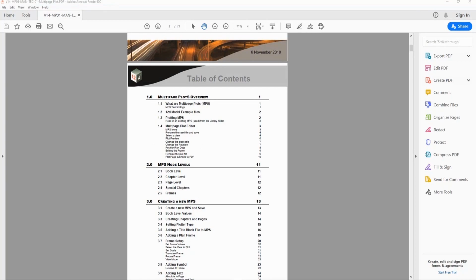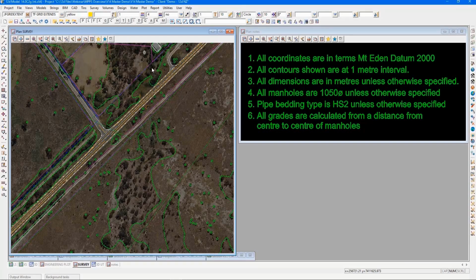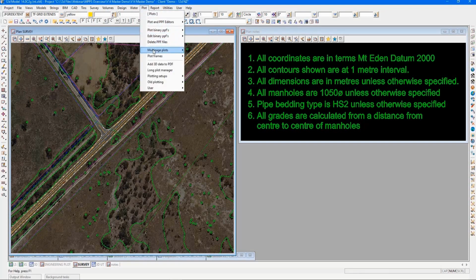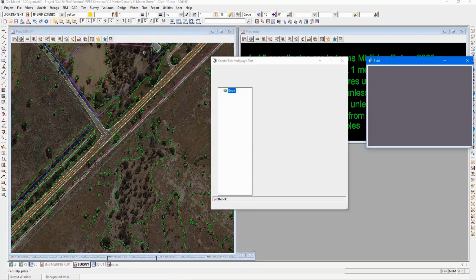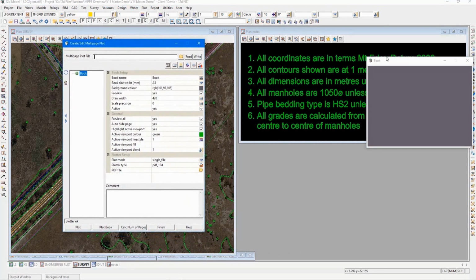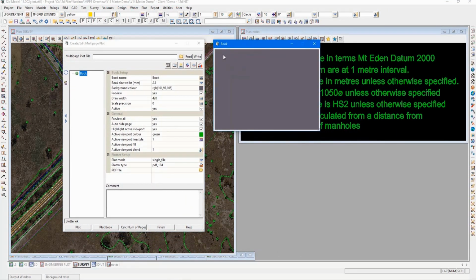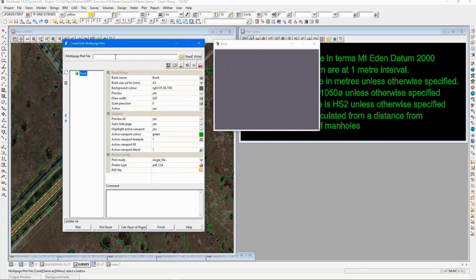Okay, back into 12D Model, we're going to first start off by creating a brand new multi-page plot sheet file. We access it via Plots, Multipage Plots, Create. You're never going to start from scratch, but we're going to do it for the purposes of the webinar today. First thing we're going to do is enter a file name where we're going to save this multi-page plot sheet away and be able to recall it at a later date.